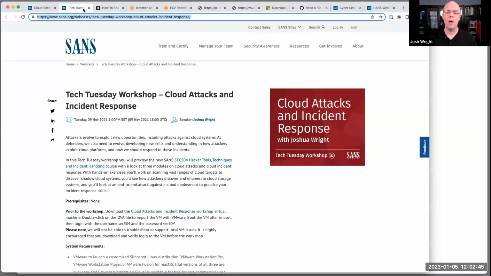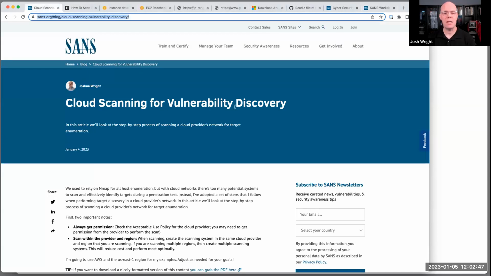But today we're here to talk about cloud scanning for vulnerability discovery. What we're going to talk about is how we can use scanning techniques to enumerate millions of IP addresses in the cloud, to identify target systems, to perform attribution or identification, what organization does this host belong to, as part of our reconnaissance. This might be a precursor to a penetration test, or this might be something that an attacker does, and you may be called upon to perform incident response against these types of attacks.